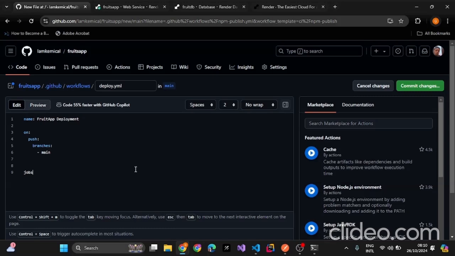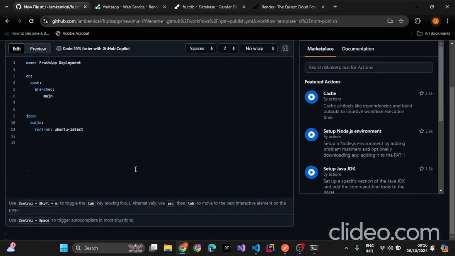Yeah, so I can do jobs. I'm going to be defining all the jobs right here. Build: I want this workflow to run on Ubuntu Linux. So, runs-on: ubuntu. Okay, so I'm going to define all the steps here. So, steps.